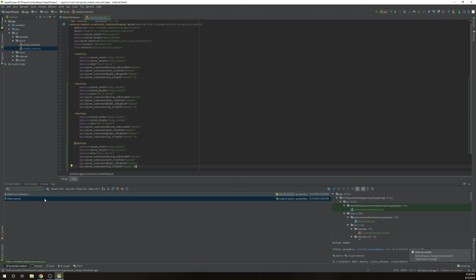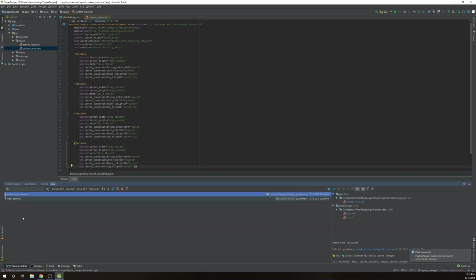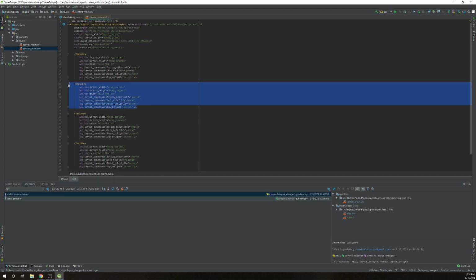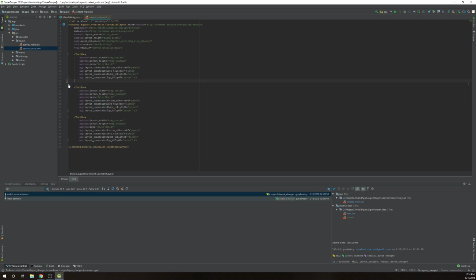So now in this log, we've got edit some text files, and over here we can see the files that got changed. Let's do another commit. We're going to keep working on this layout changes branch because we're going to make some more changes to the layout. We no longer need this text view. It's irrelevant after we did some stuff.